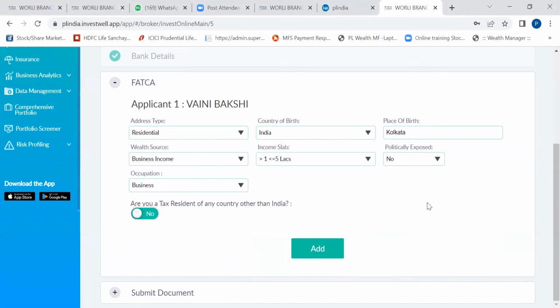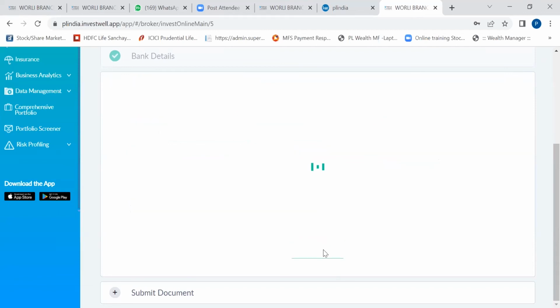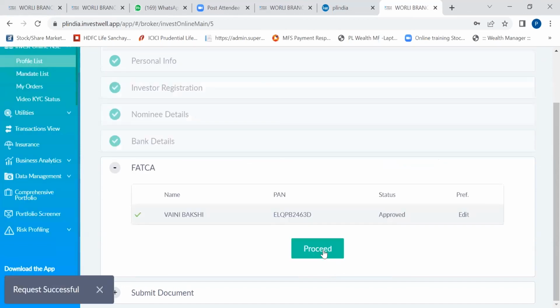Are you tax resident of any country other than India? If it's an NRI, then it's a different thing. Otherwise, by default, it is no. Politically exposed, by default, it is no. Okay. So address type, residential, country of birth, India, Kolkata. Wealth source, business income, 1 to 5 lakhs. But we'll move ahead. Add. So this account is created.